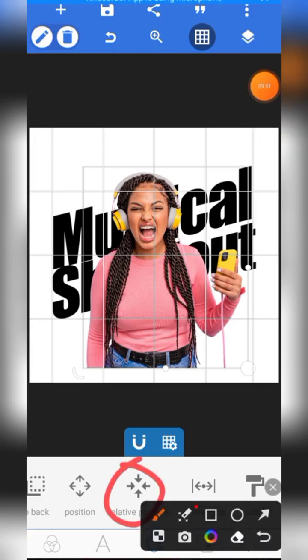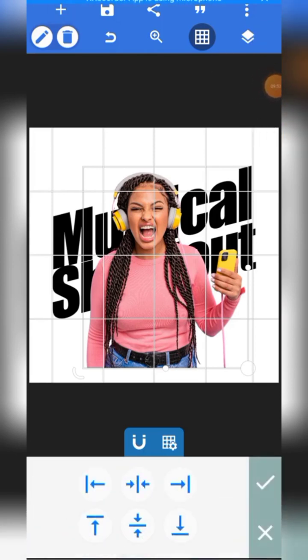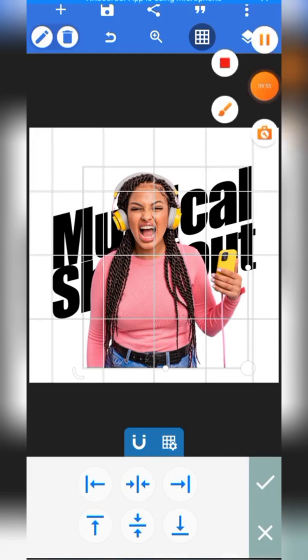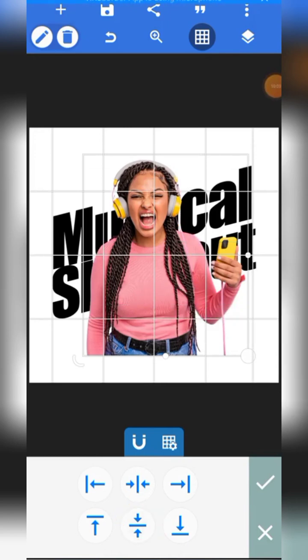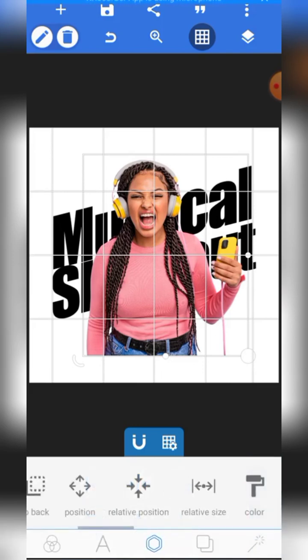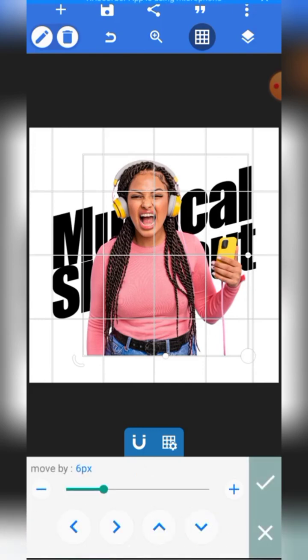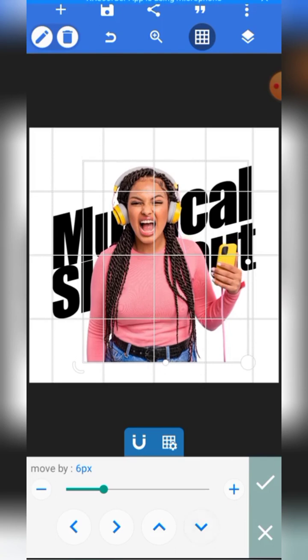Watch here closely. Relative position. You select the center alignment, this is the center alignment at the middle. Click on it. You see how it positions your image at the center of your page. Now go to move to, leave it on 6 pixels and move it down a bit. One, two, three. While moving it down, keep watching your design to see how creative it can be.